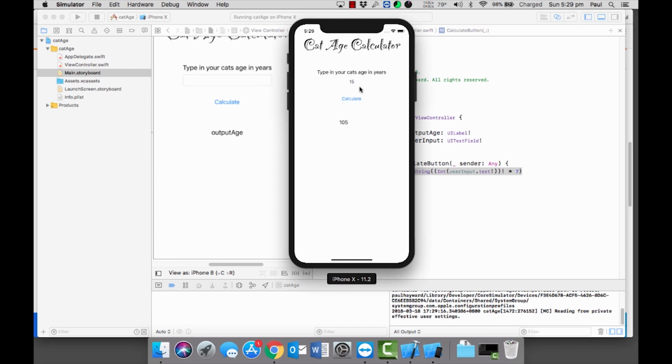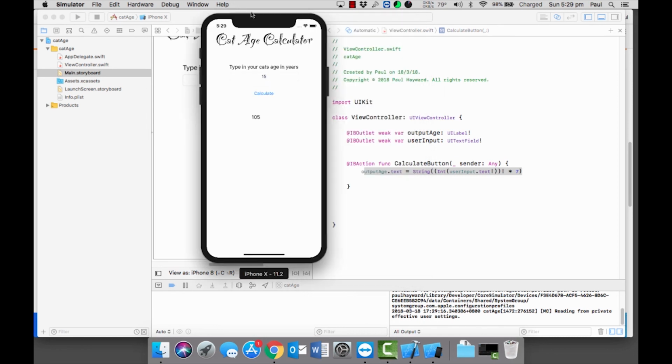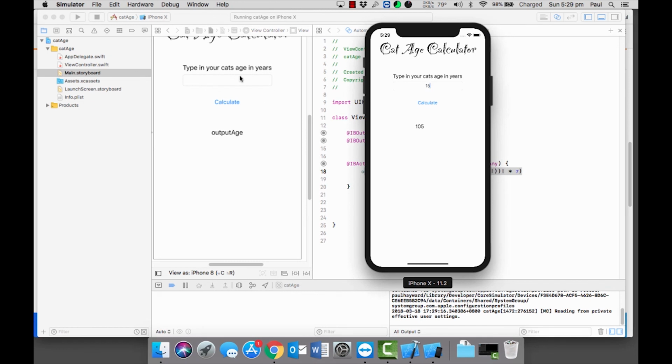Okay, cool. So that is our cat age calculator. We used a couple of different data types there. And we also used a text field, so the user can now put things in to interact with our programs.